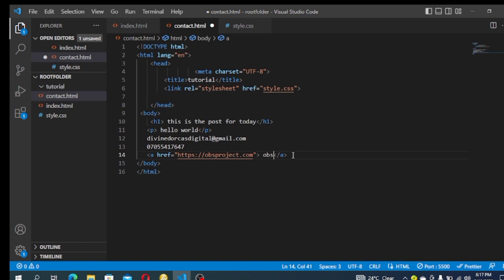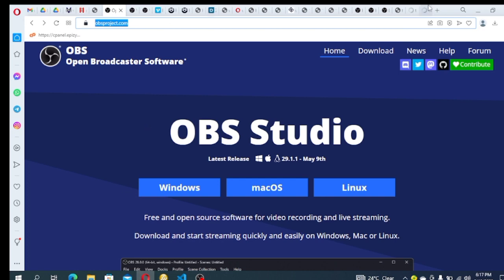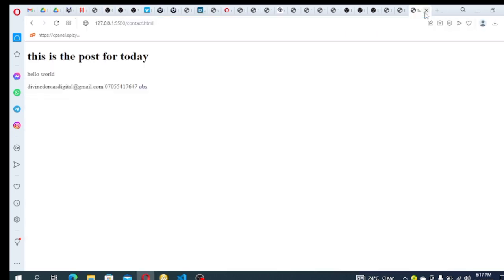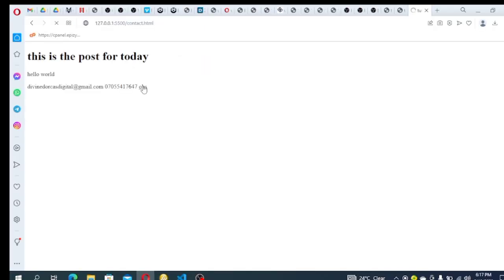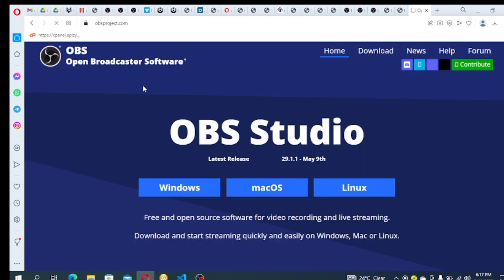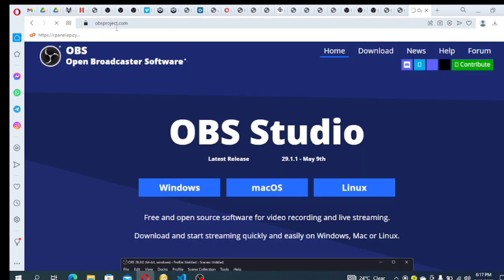So I'll just save this, and then I can go back to our browser. So we have OBS right here, so I'll just click on OBS, and you can see that it has taken us to the OBS site. So we are in the OBS site now. We're linked, we're taken from our home page to the OBS site, the OBS page.